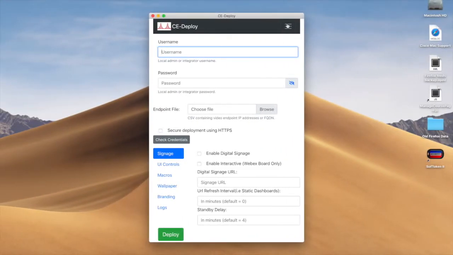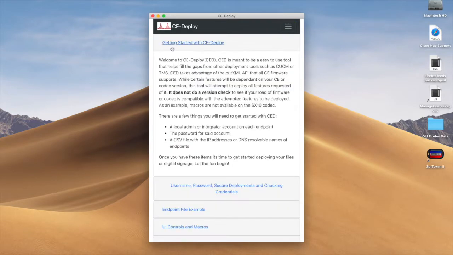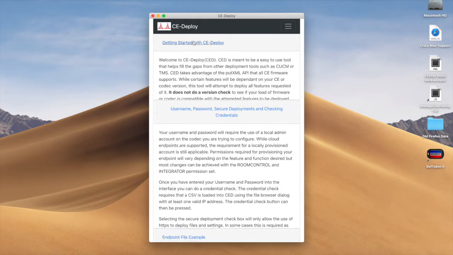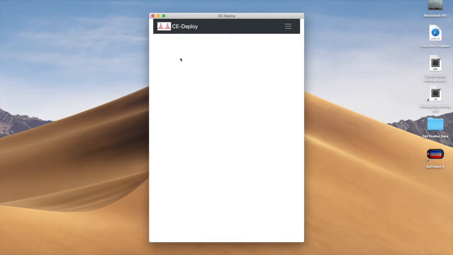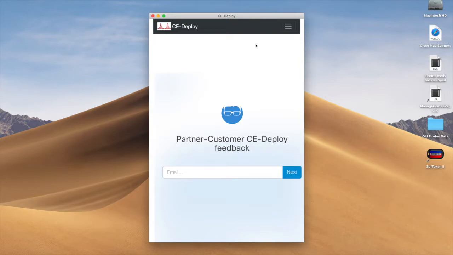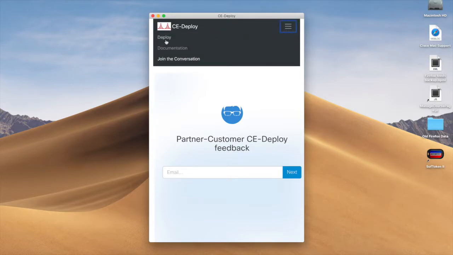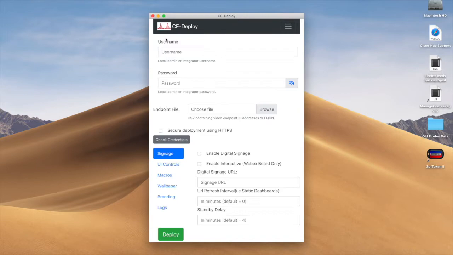And I'll just give a quick overview. As you can see, it has built-in documentation, so we can come in here and look at exactly what we want to deploy and how to deploy it. And it also has the ability to join a public WebEx team space to be able to get support. But let's jump back to the application itself.